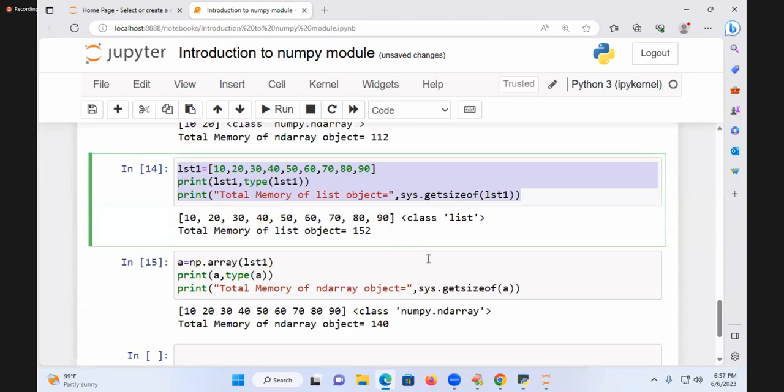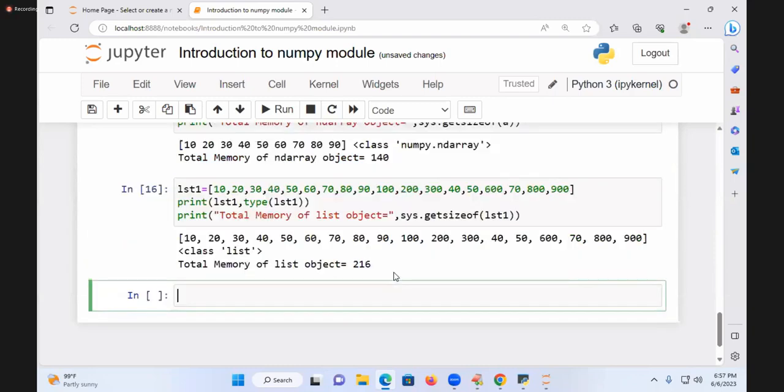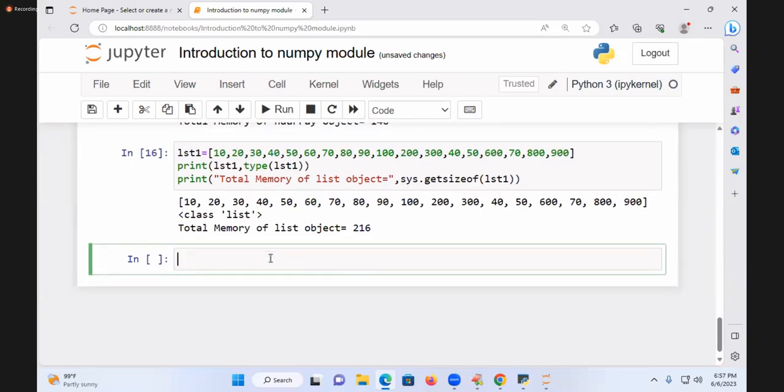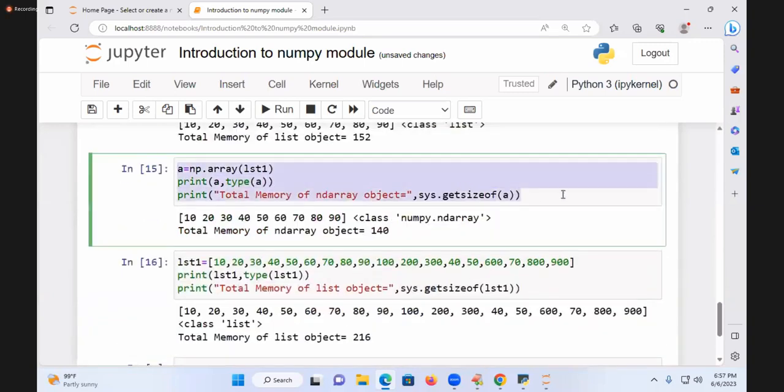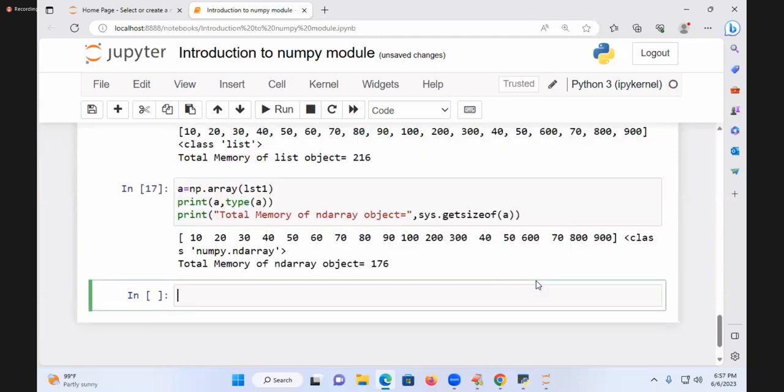I'll go for one more time. Careful students, I will write the same data once again. I am adding 900, some data 600, some data 100, some data 300. See the memory space. What is the memory space? Go to the next one. Conversion to ND array. Take care. See the memory space. How much is less? Then what did you understand?